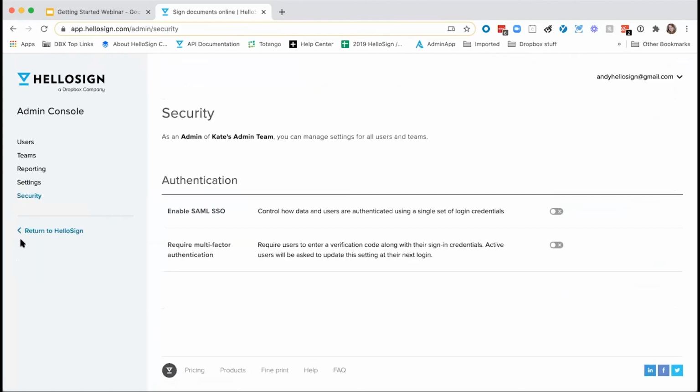And then you also have your security here. So if you're on an Enterprise or Enterprise Plus, you're going to be able to set up your SSO or require that multi-factor auth from your users. There are additional features here within your admin console that are only available on our Enterprise Plus plan. So if you do have any questions about those, feel free to go ahead and inquire.